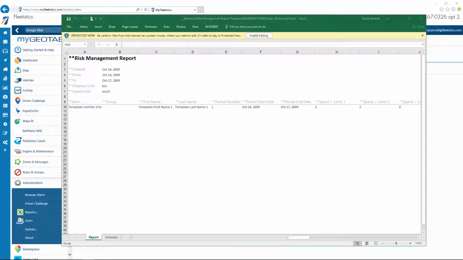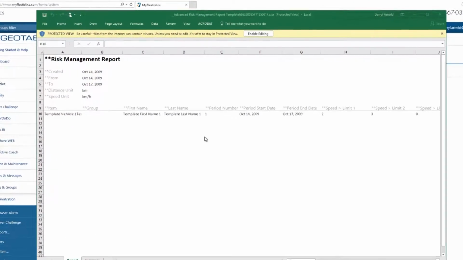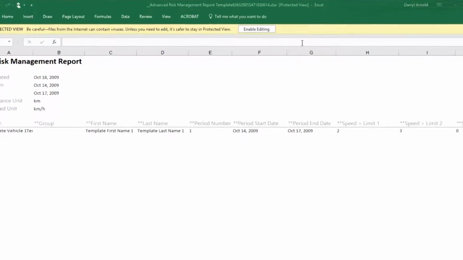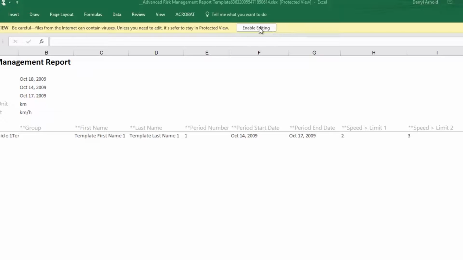Let's take a look at the Risk Management Report template we downloaded earlier. By default, downloaded templates are locked. The first step is to remove the worksheet from Protected View by clicking the Enable Editing button located near the top of the window.